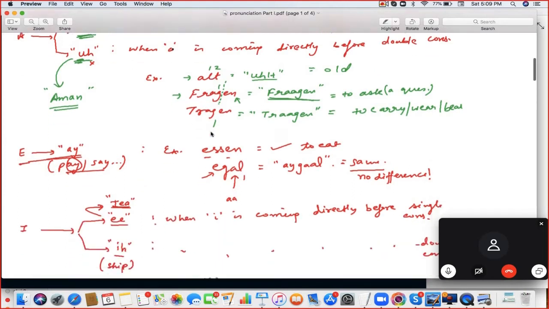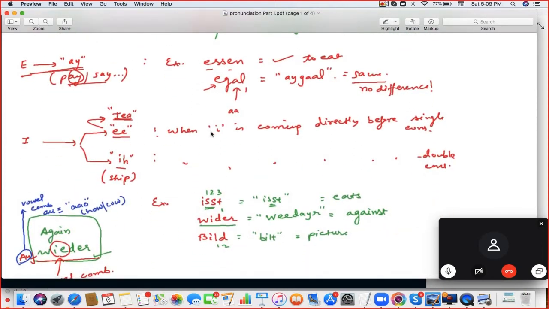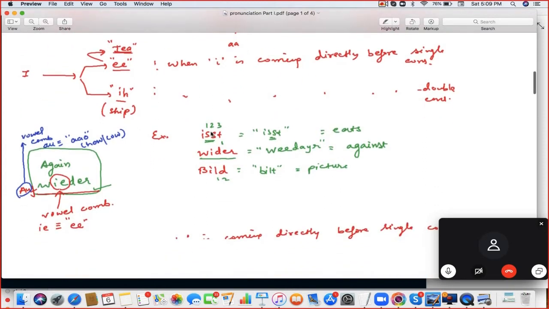Next is E. E has the A sound. Speak the example. SN and egal. Now the next letter is I. I has two sounds, long E and short E.